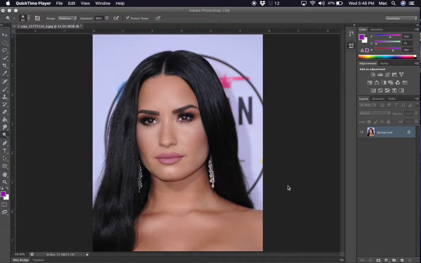So the basic rundown: dodging decreases the exposure in areas of the photo that the photographer wants to be lighter. So think of it as you're dodging something, it's going to make that area lighter. Burning increases the exposure to the areas of the photo that should be darker. So burning is going to be darker, dodging is going to be lighter.